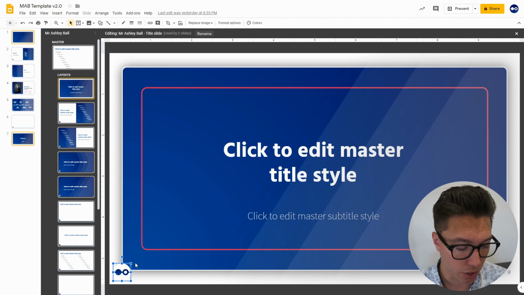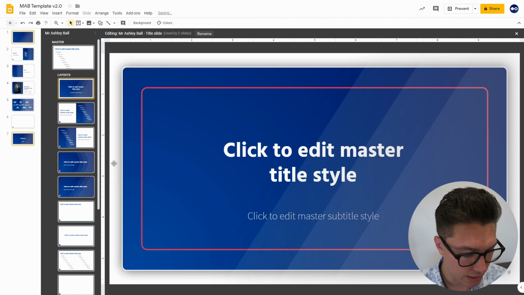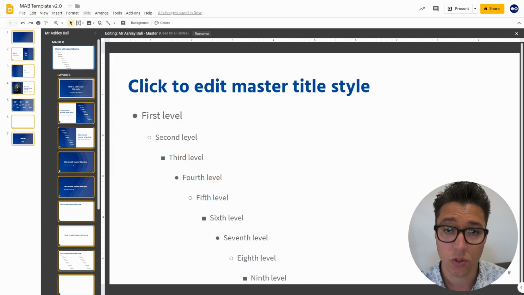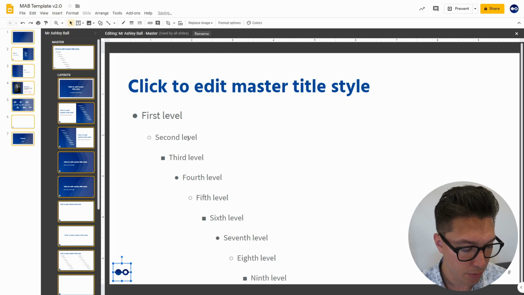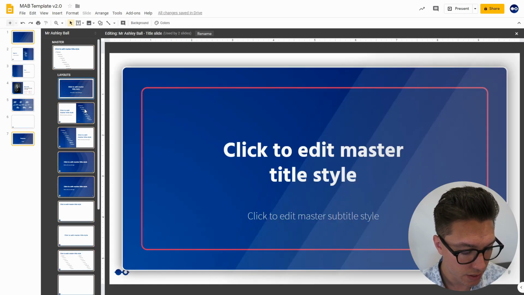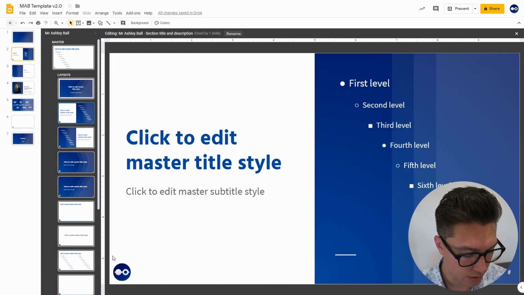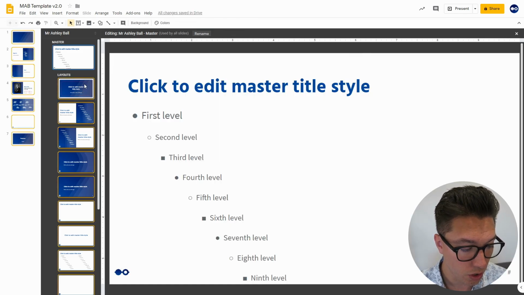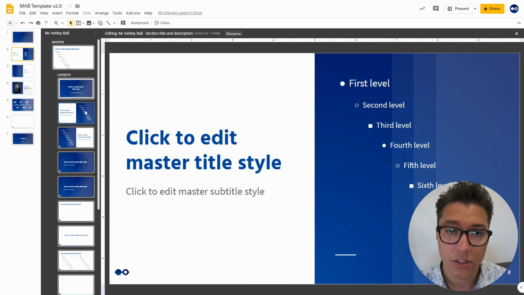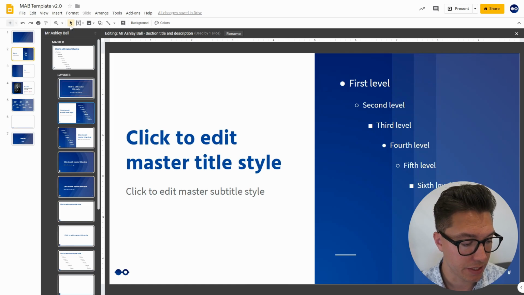Now, I've put this little logo down the bottom here. You can see that one. If I go ahead and just get that out and I put it in here to the master, if I put it there, you'll notice that it is in all of the slides now. So again, that's the power of this master slide.